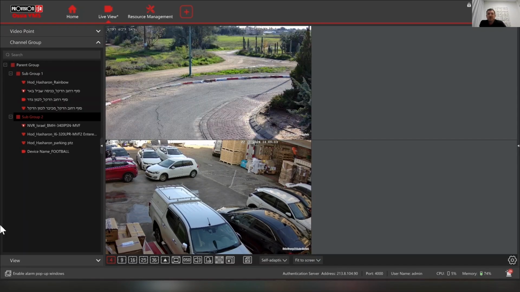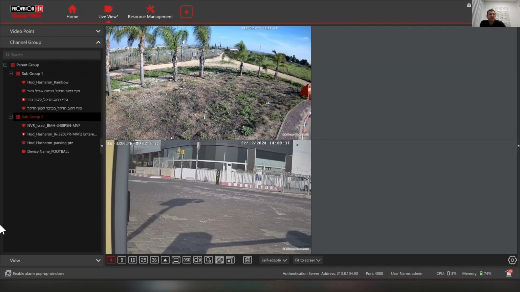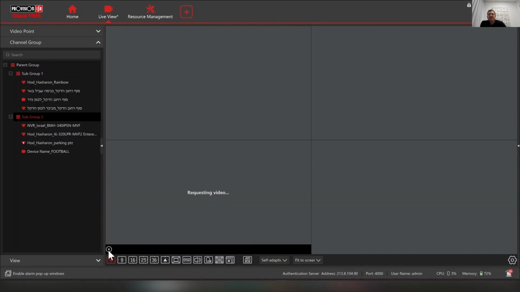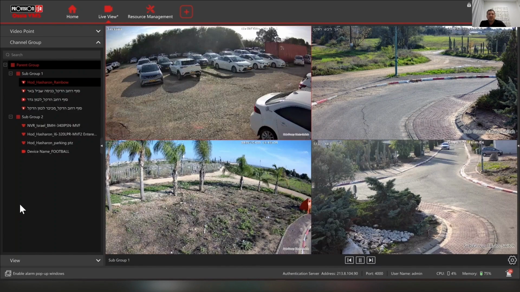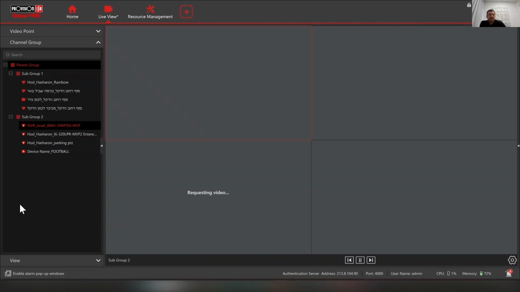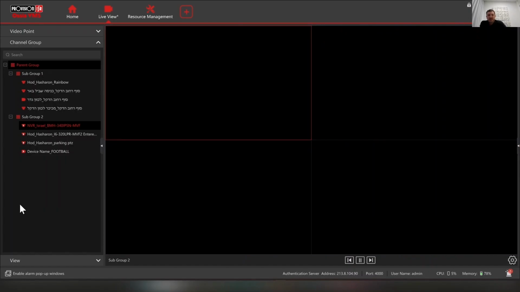So for example, the top left window is switching between cameras in subgroup 1, and the bottom left window is switching between cameras of subgroup 2. You can even patrol groups, where you can switch between entire groups after specific intervals. So now it's switched from subgroup 1 to all cameras in subgroup 2.